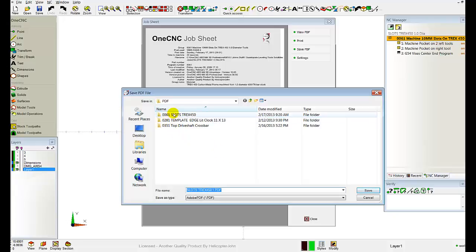What I did, if you look at the first folder here, you've got a name there. It says 0061 slots T-Rex 450. The 0061 is actually my program number. I was able to make these folders by utilizing this create new folder icon, and I made one for this particular file. Let's take a look.